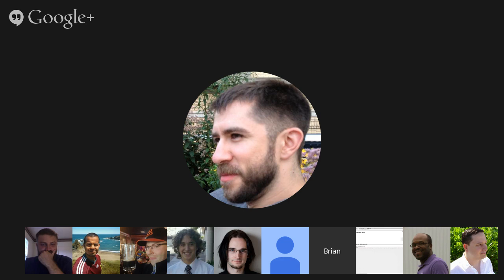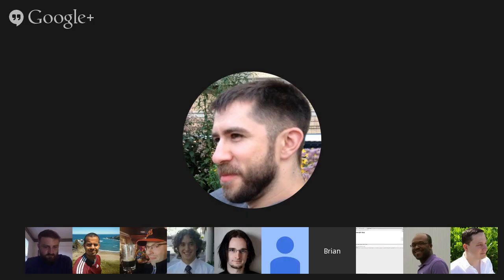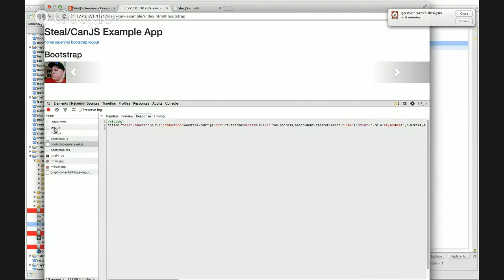Does Steel now include the system loader, shim, and all that stuff? Yeah, it includes that polyfill as well. So eventually Steel will not need to include that because it'll be in browsers, and we'll probably build a different version of Steel that doesn't include those, but right now StealJS includes it because no browser includes the module loader.